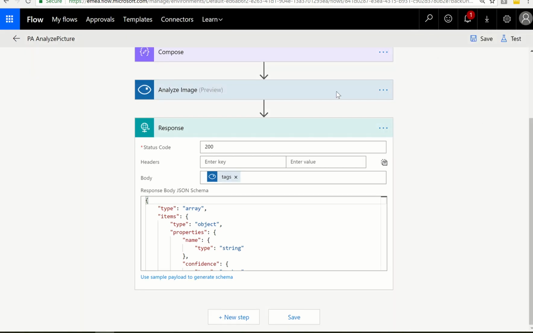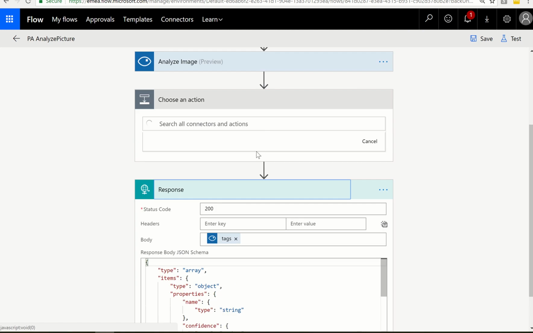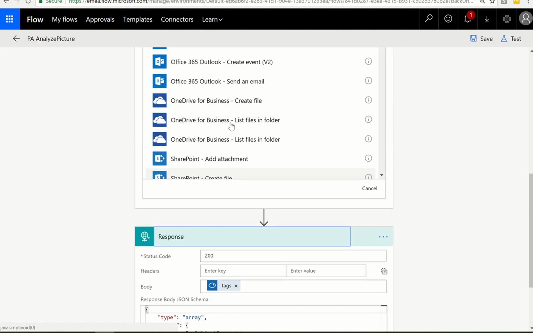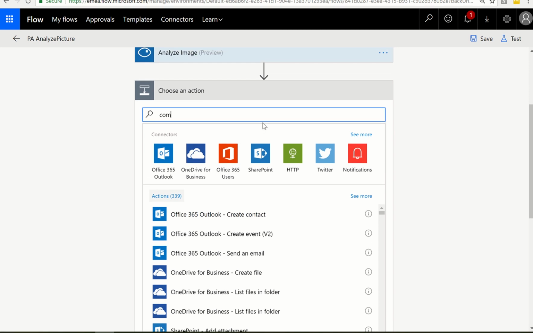So what I want to do here is I'm going to put this compose step back in. So this is a really useful little trick for just, as I say, looking behind the scenes. So let's do a compose step.